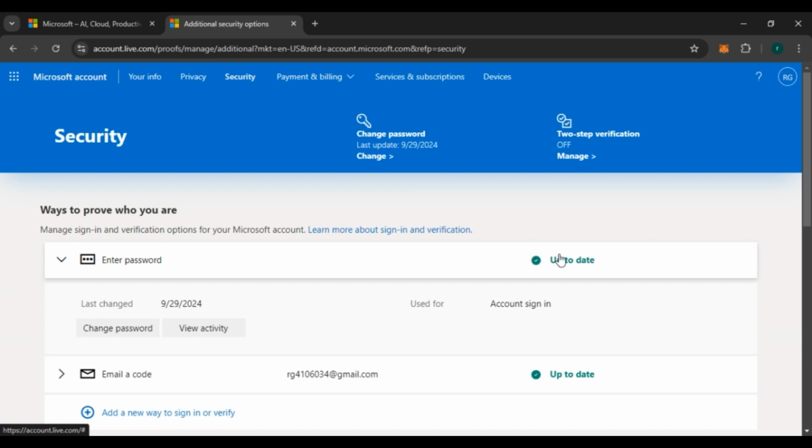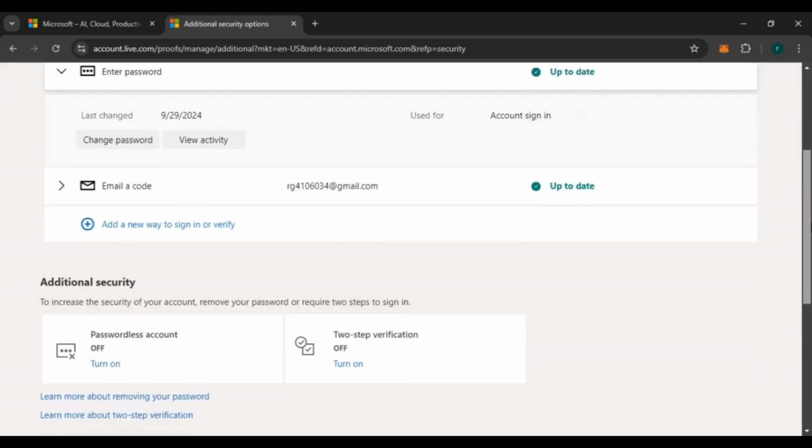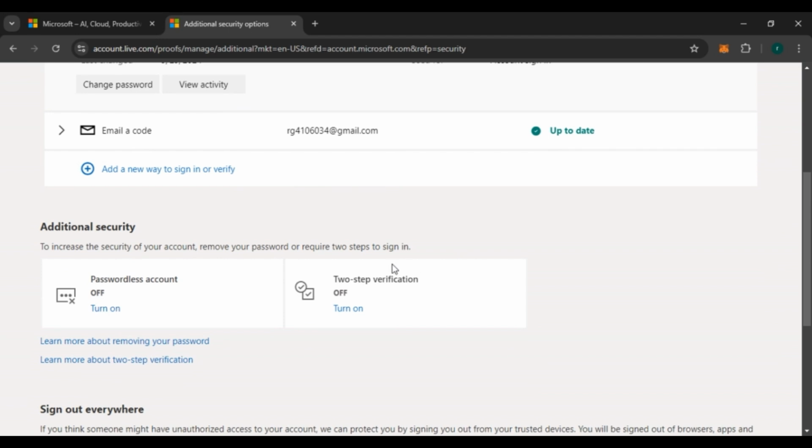Now you can see over here you'll be led to this kind of interface. Here you'll be able to find the option for change password, two-step verification. Right below it you'll be able to see the option for manage. Or if you scroll down a bit, here also you'll be able to see the option for two-step verification. Here you'll be able to see the option for turn on. All you have to do is click on it.